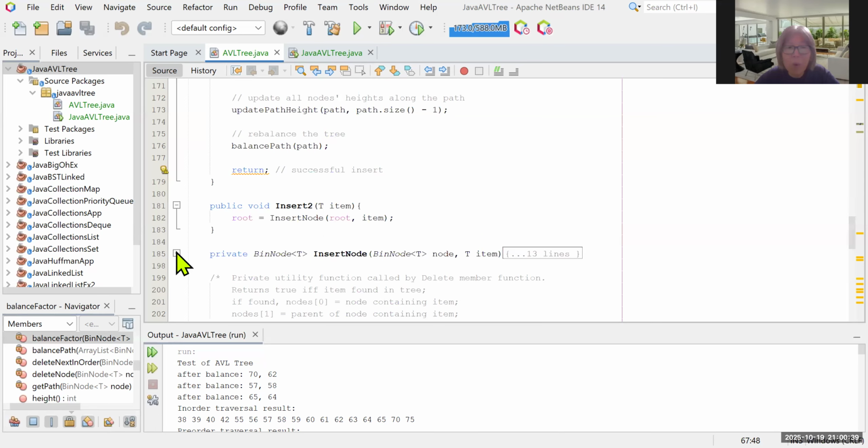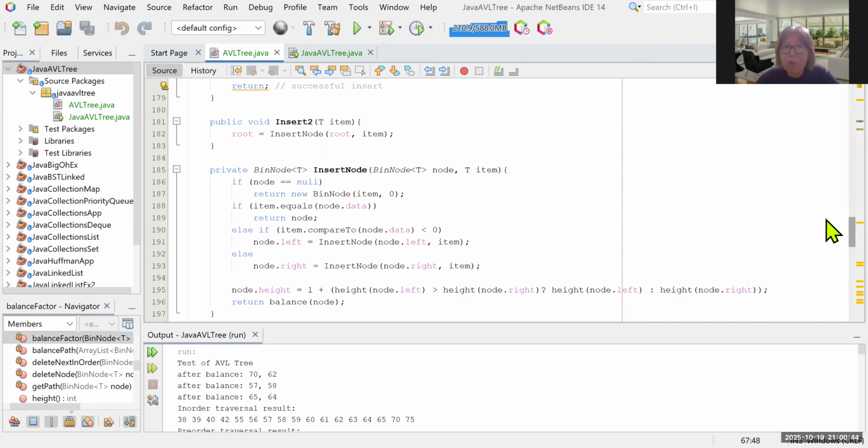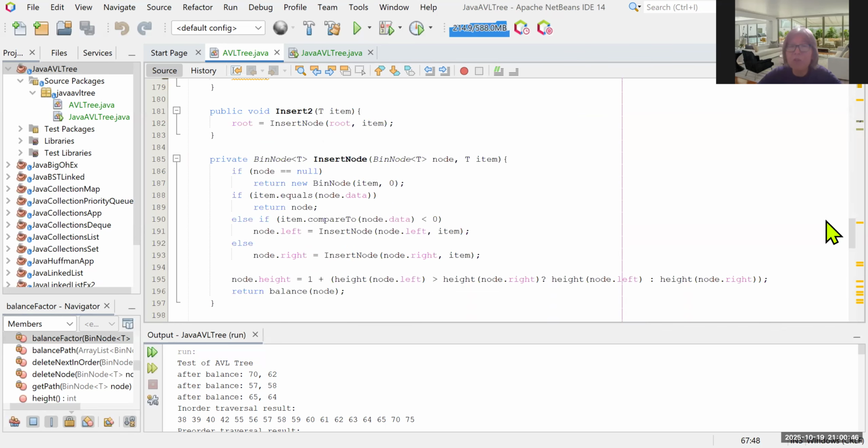And if you recall, we also discussed that we can implement the insertion using a recursive implementation. In this case, we have a utility function called insert node. To insert an item, we start from the root node and try to insert at its location. So we call insert node, and this insert node is a recursive implementation.